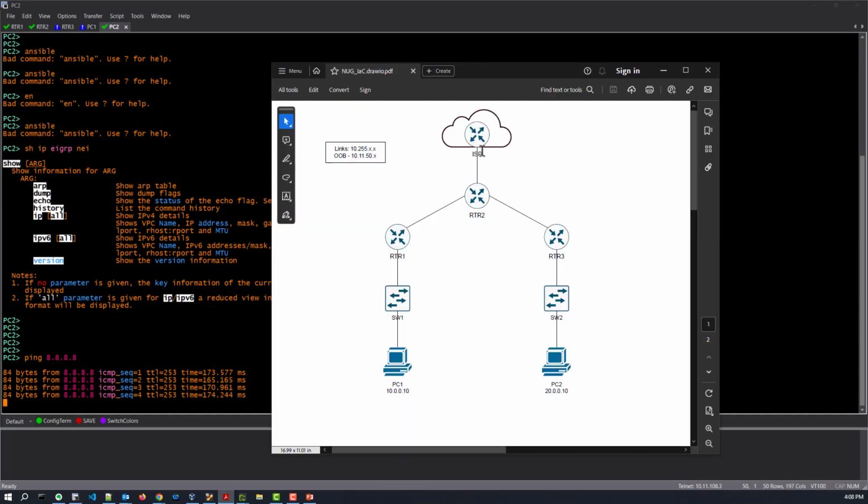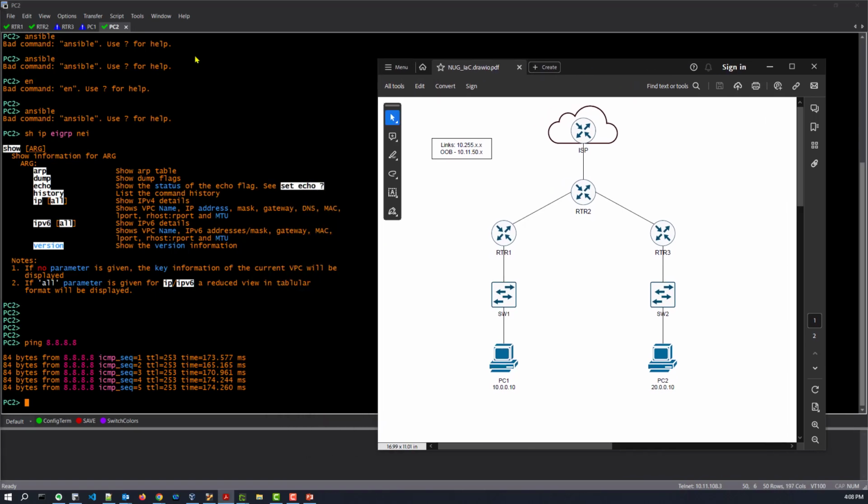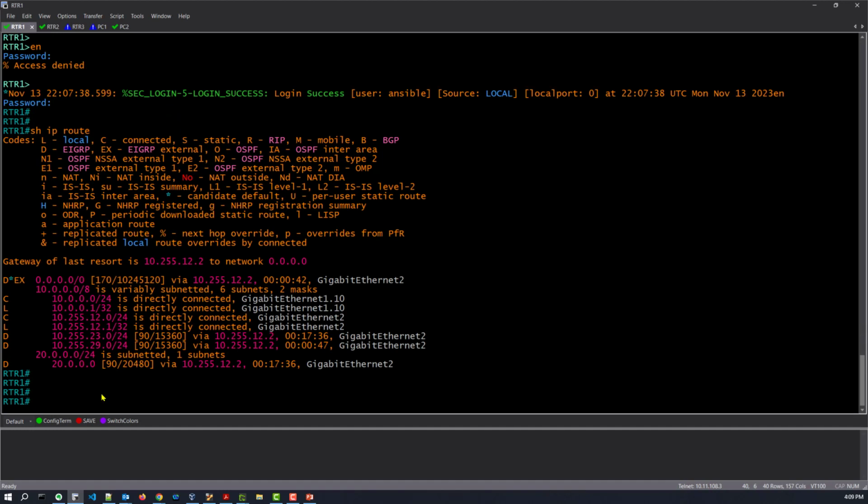So now the ISP can get back to us, and we can get to the ISP. It's all going through router 2, BGP, EIGRP. So we have this infrastructure as code complete. Now there's much more we can do with Ansible. We're just scratching the surface here. But this was a good getting started. So let me clear the screens here and we will look at a quick NETCONF example.